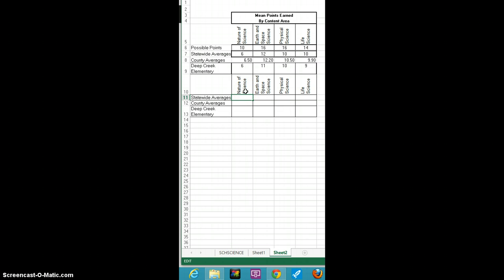So I'm going to put an equal sign here where I want my answer to end up for statewide average for Nature of Science. And then I'm going to choose that number above, hit my slash for divided, and then compare that to the total possible points above, and then hit enter. And what that'll give me is a percentage of what the Nature of Science is, the statewide average versus the total possible points. I'm going to do the same for county average.